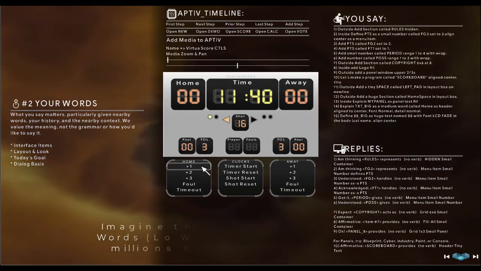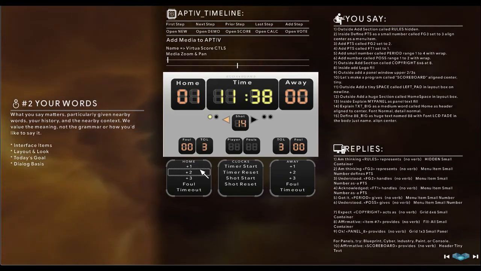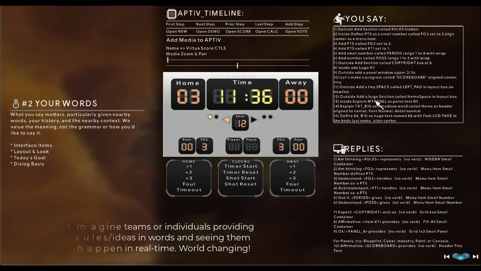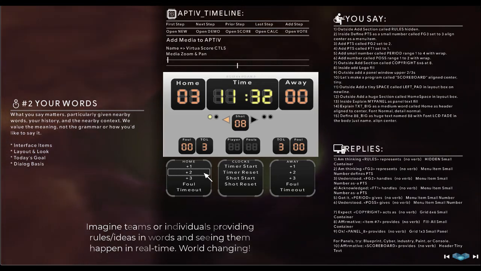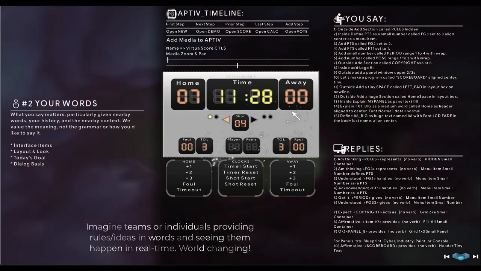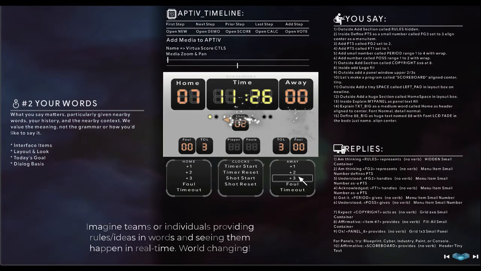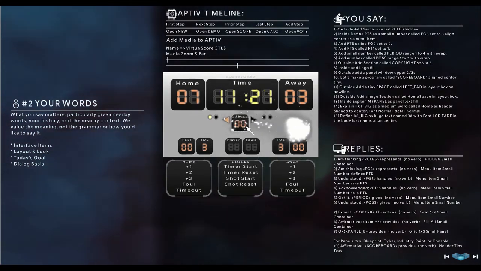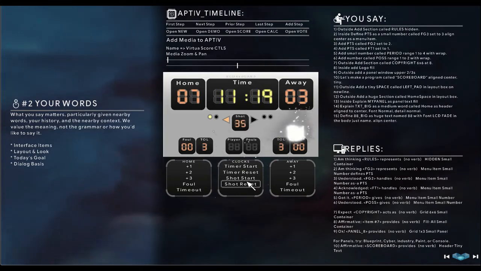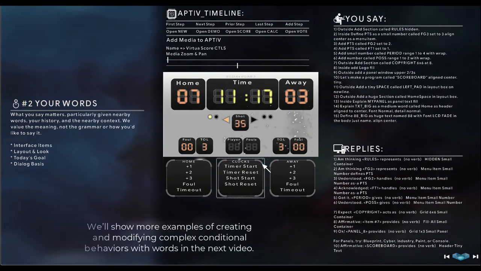Let's add some points. I know that I put in if home score is greater than away score by 5, it should make some noise and do something special. Here we go, little fireworks. And if the away team comes back, we heard the buzzer from the shot clock. So we can reset the shot clock here. And why don't we start that again?